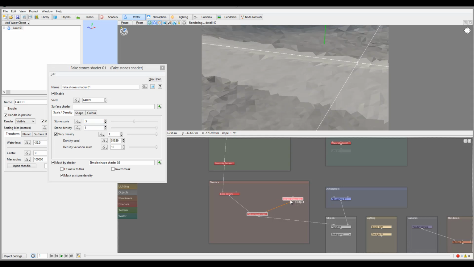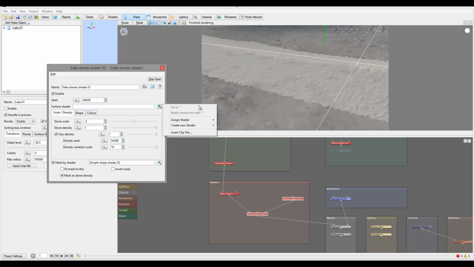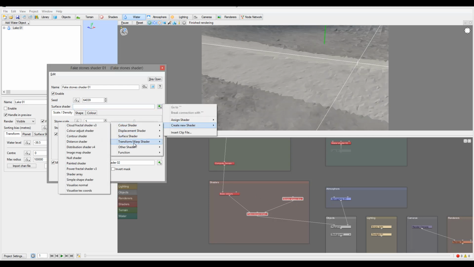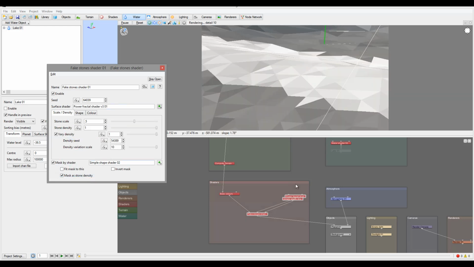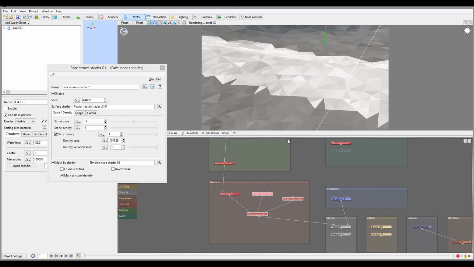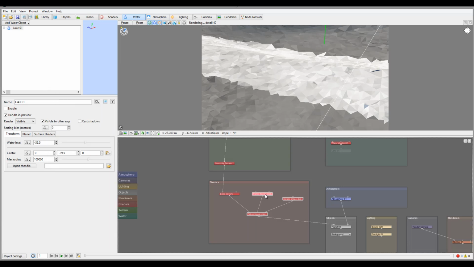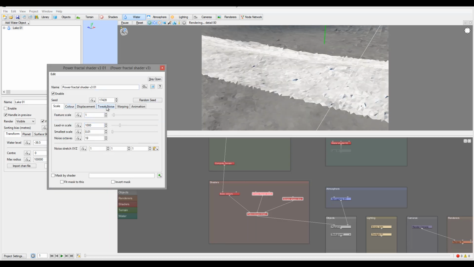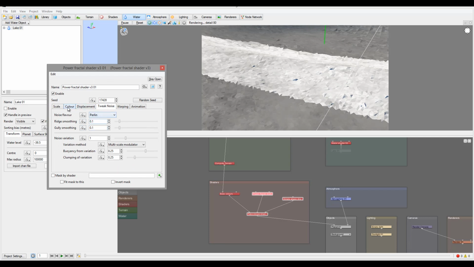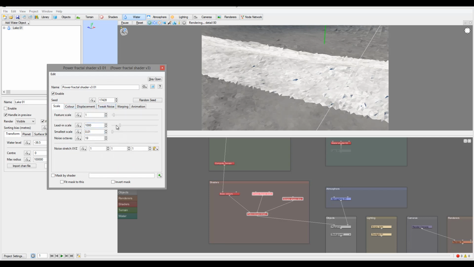Next, I'm also going to add a surface shader to this, so we can select new, go to create new and assign displacement. Just power fractal will work for this. Okay, at this point I'm also going to modify, let me close it, open the power fractal. The noise Perlin will be fine. We need to reduce the scale to 50 on that one.